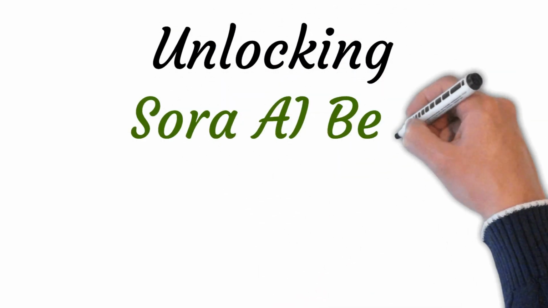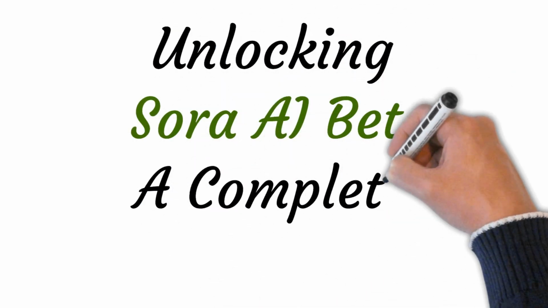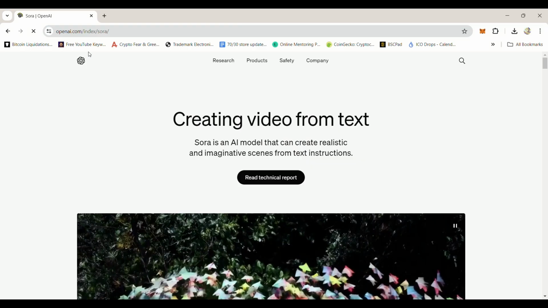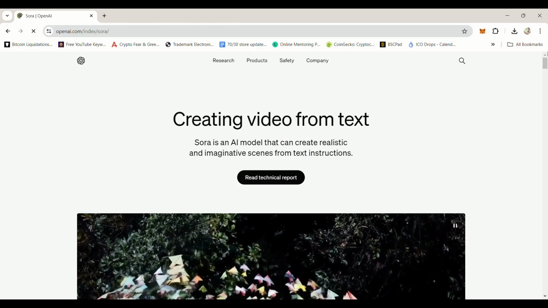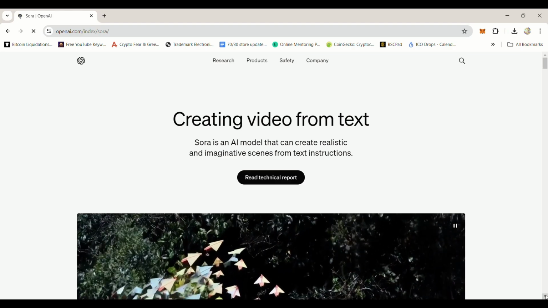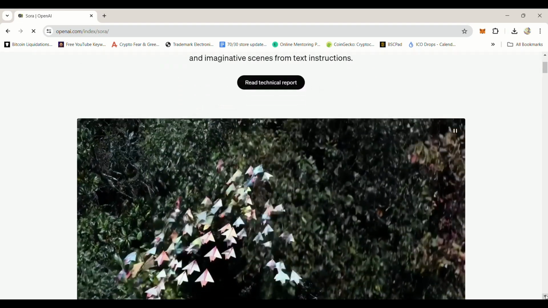Hi, and welcome to this tutorial video, Unlocking Sora AI Beta, a complete tutorial. I'll guide you through the step-by-step process of accessing Sora AI Beta. Let's dive right into the tutorial.